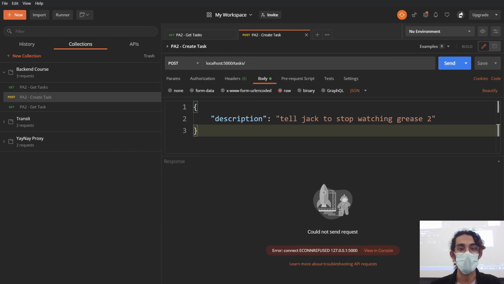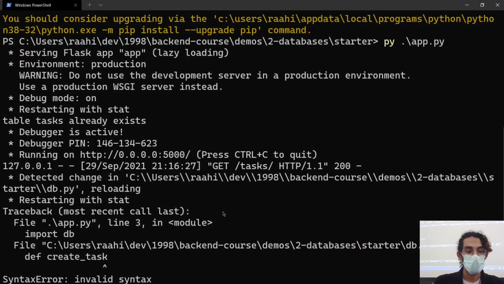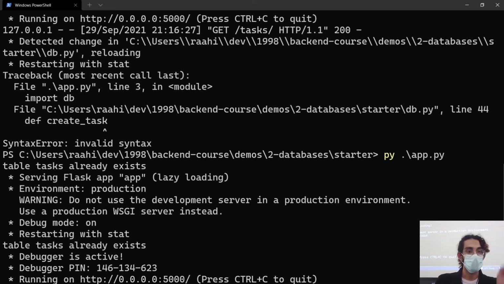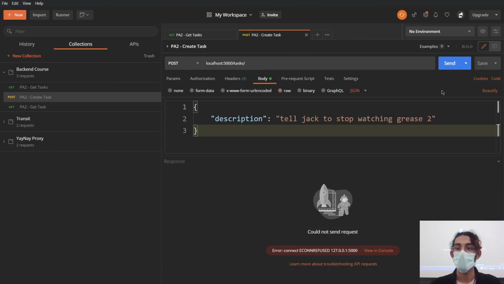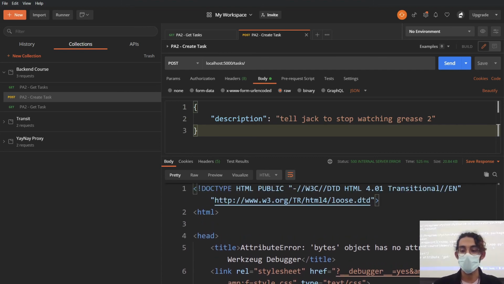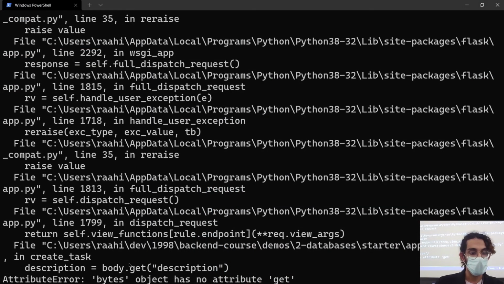That's unfortunate. Did the server stop running? Yeah, looks like I had a syntax error somewhere. But I fixed the syntax error somewhere along the line. So now let's go back to Postman and try running this again. Bytes object has no attribute yet. Where is that coming from? Body.get description. Is it not request.data?